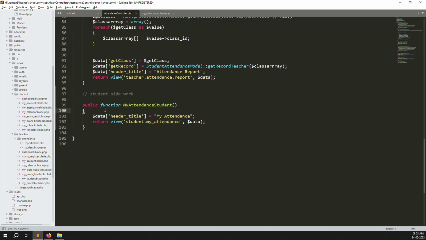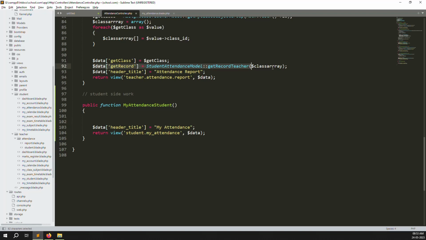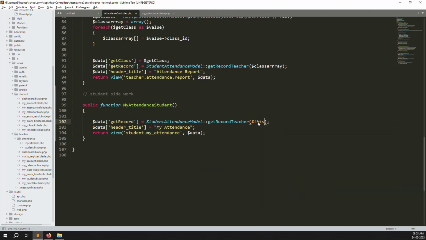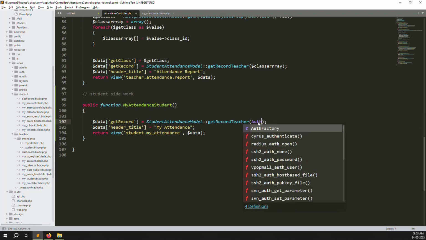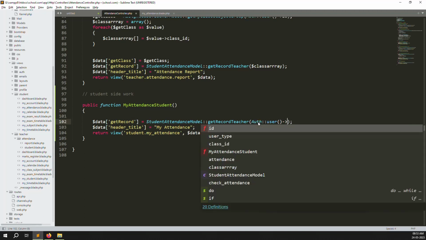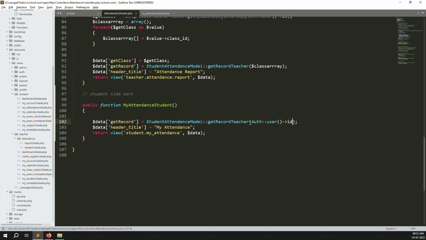So we need to create a new function, I just copy get records, and I can pass here $this, users, sorry, auth users ID. So we are passing the data about whatever user is logged in, this is the parameter. So we can change it to get record student.